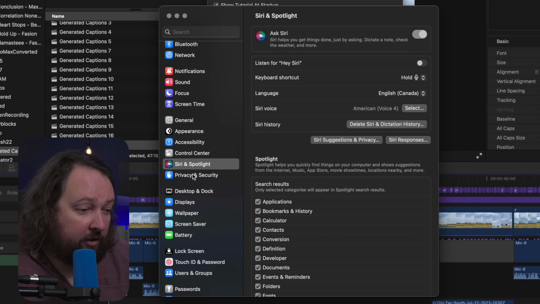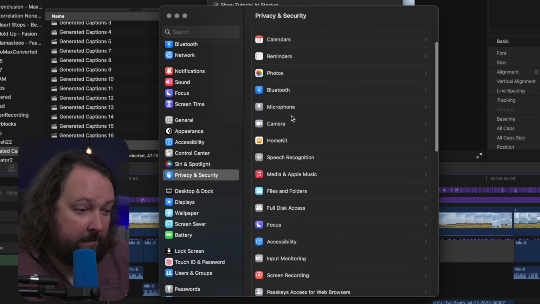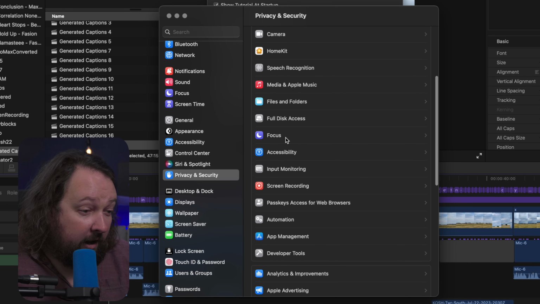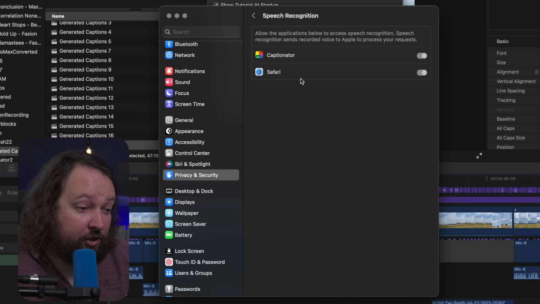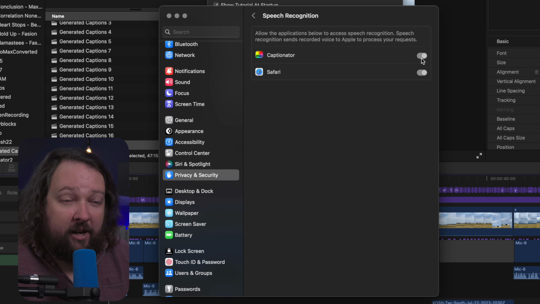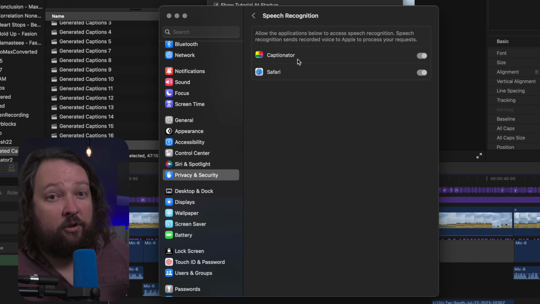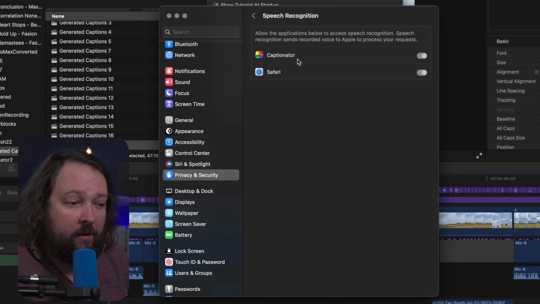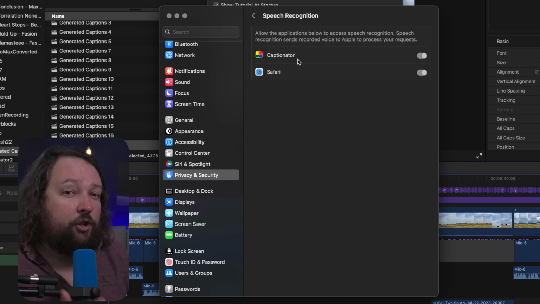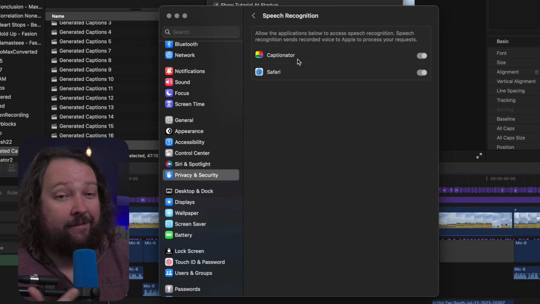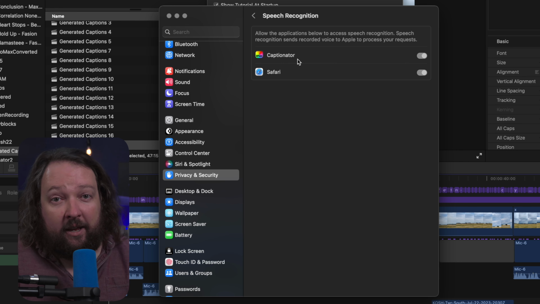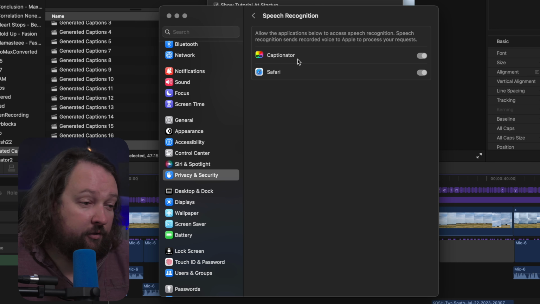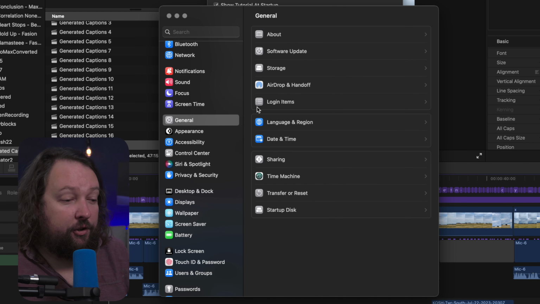The next thing we're going to want to do is go under Privacy and Security and go under Speech Recognition and make sure Captionator is enabled. Now, if you don't see that there, you just have to do a transcription first, and then it will add that setting into this panel for you. It should check it off by default, but if it's not checked in here, then Siri will not actually work for transcriptions. Now, the last setting is over here in your General page under Languages and Region.